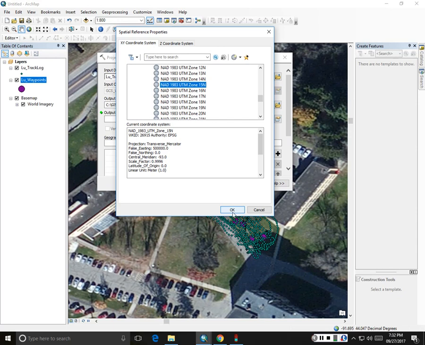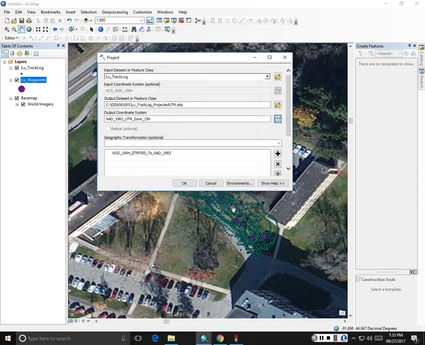Some are in feet, some are in meters. Again, one of the reasons we're using this one. It's quite common, but it also retains the XY units in meters. So that'll reflect well for us with our altitude in meters off our GPS.